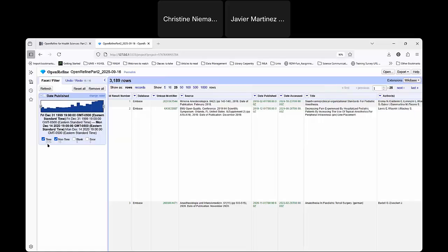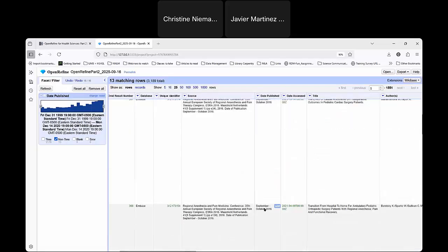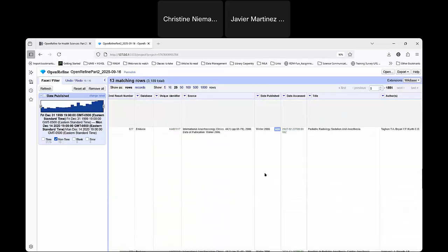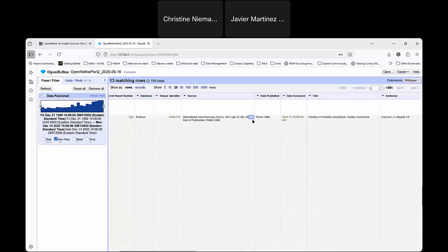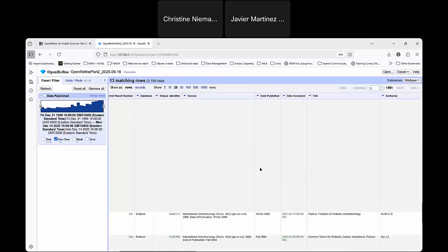It's showing that 3,176 rows are registered as time, so they're registering as actual dates, and 13 are not time. If we looked at just those records, we would see that some are written as a span of months instead of one month and a date. These are different ways that you write a date, but they're not actually recognized. Saying winter 2006 does not actually give us a date, a day, or a month.